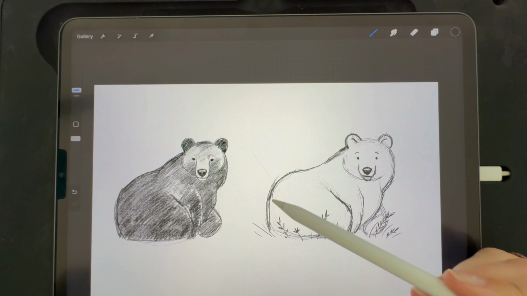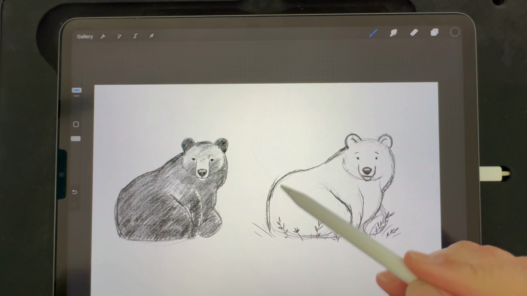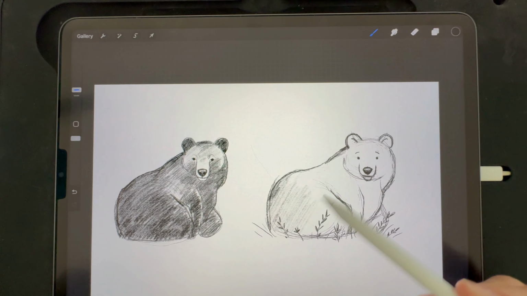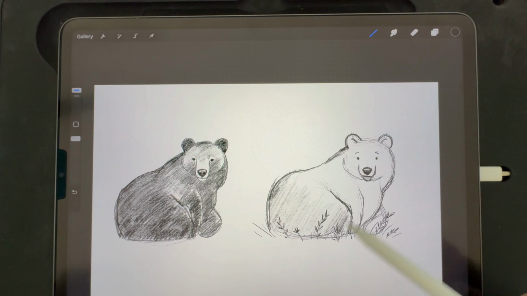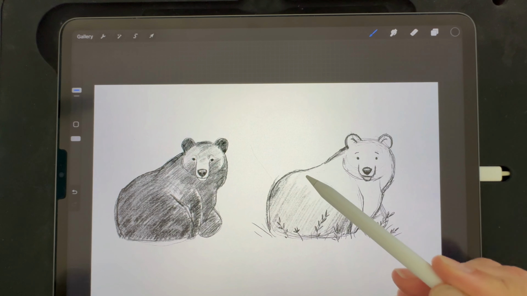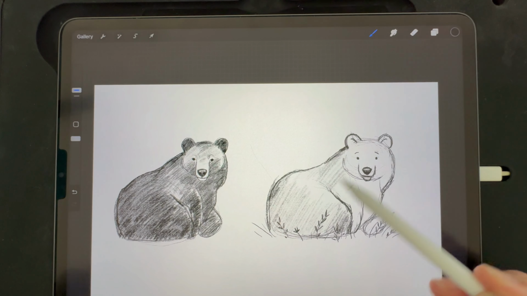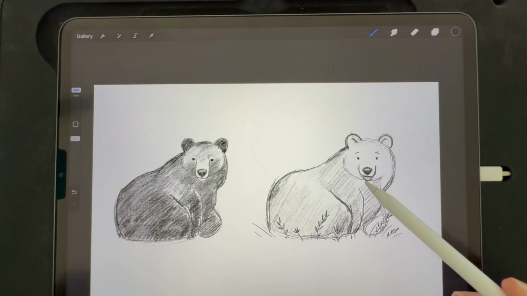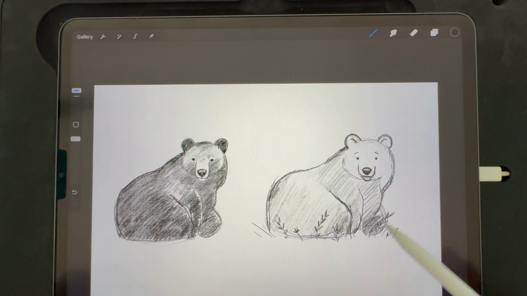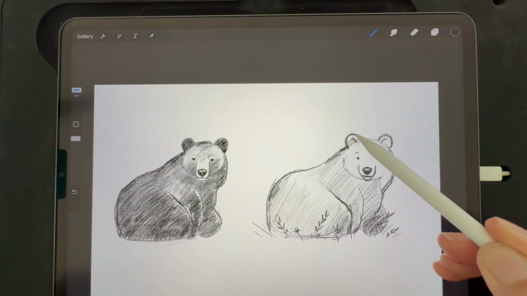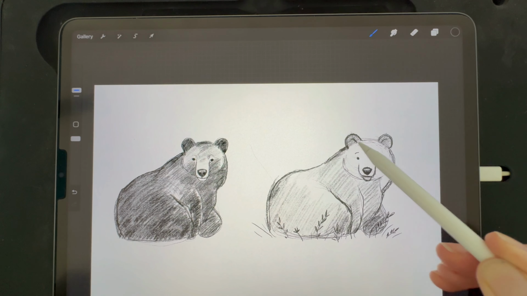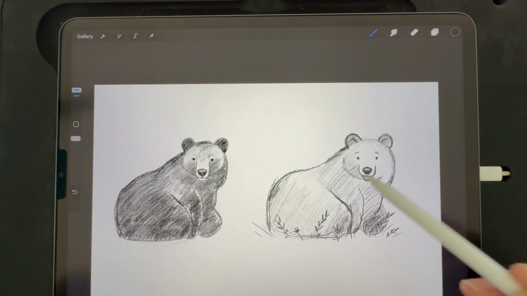And let's add a little bit of value to our stylized bear also. Using the side of the pencil, I'll just do a little bit of hatching, give him a little bit of value. Okay, I'm just going to finish up the last few hatching details.